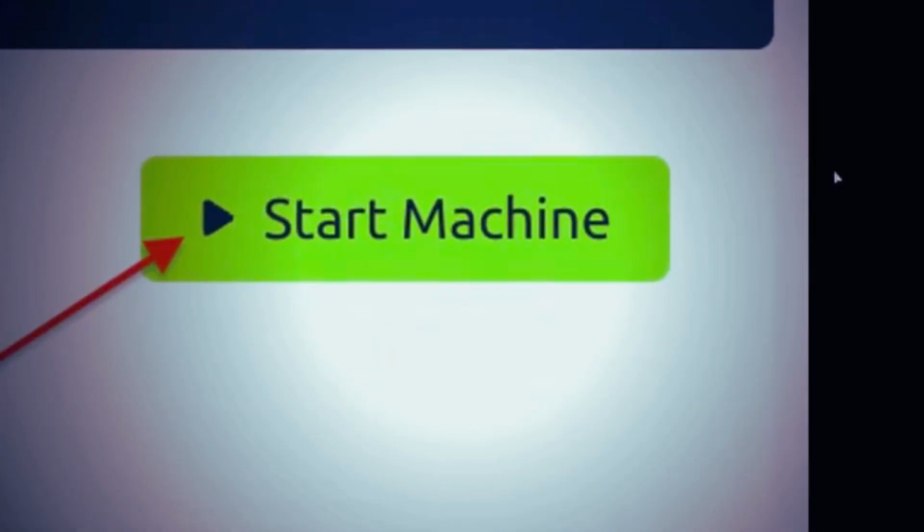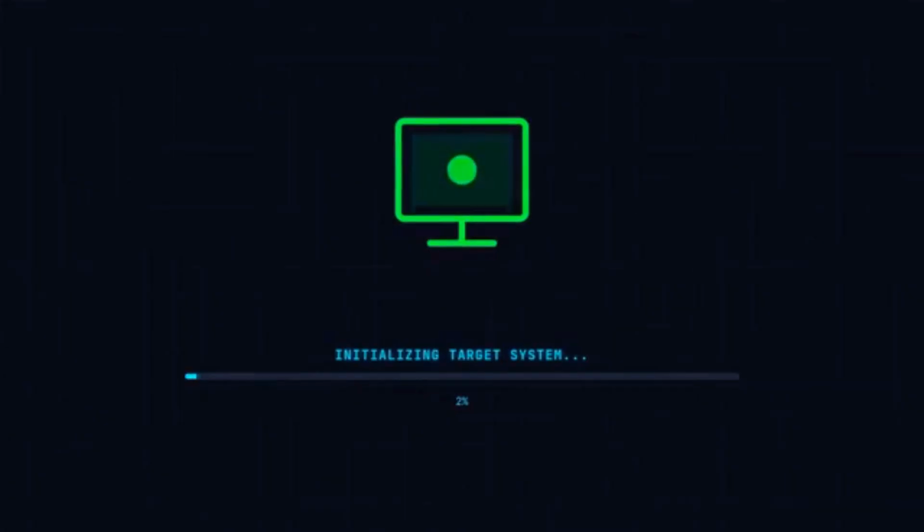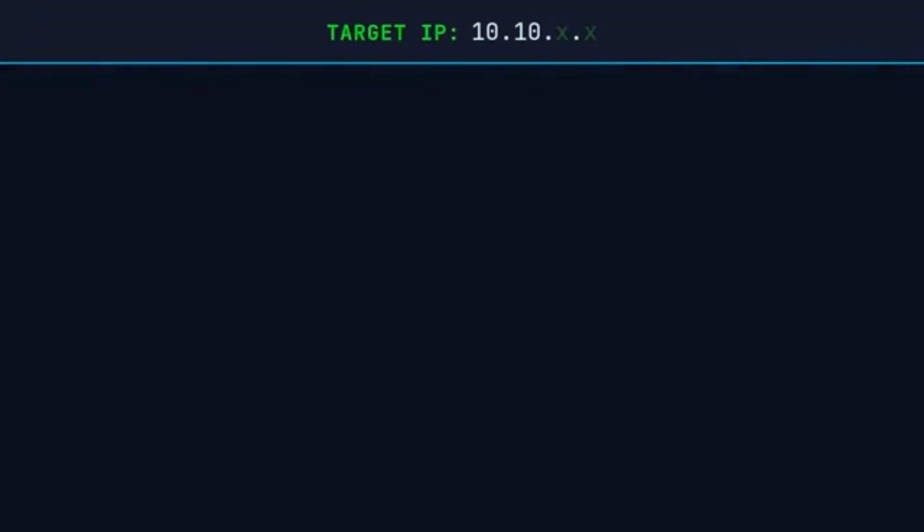Here's your first real action. On the room page, you'll see a button that says Start Machine. Click it. This boots up your target, the actual computer you're going to hack. It takes about a minute to start. While it boots, a box appears, usually at the top of the page, and it shows you an IP address, something like 10, and then 3 more numbers. That IP address is your target. That's the address of the machine you're attacking. Write it down or just keep that box visible. You're going to need it constantly.